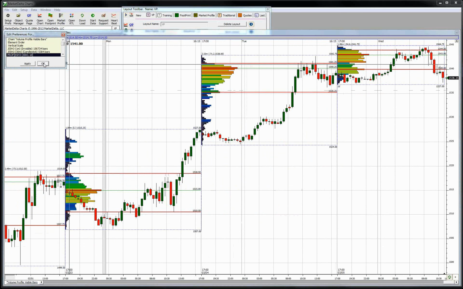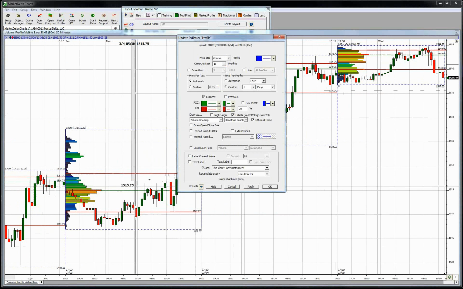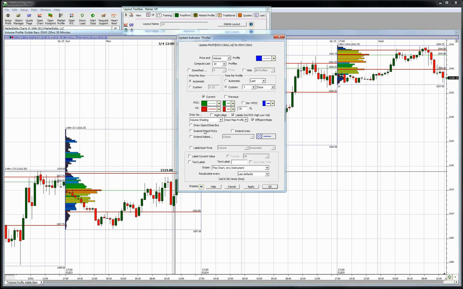Okay. I'm going to open it up again to go into those preferences. And you can see down here, there's extend naked POCs or extend naked closes, highs, lows. These things are defined in our knowledge base, but here, let's just do the naked POCs. That's kind of a real common one. Let me turn off the, let's see, because I don't want to cloud up the chart.